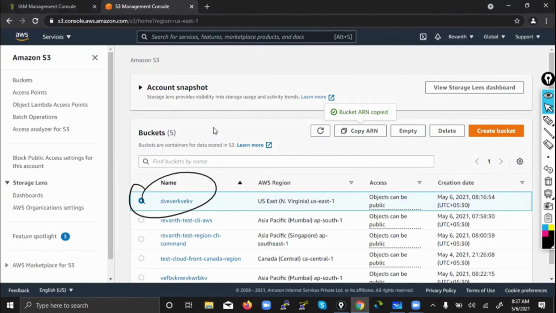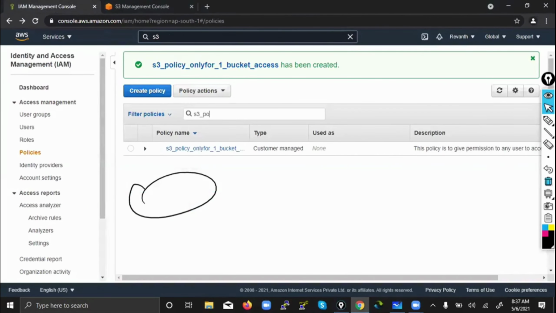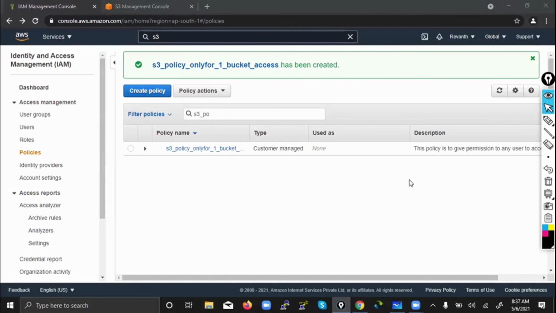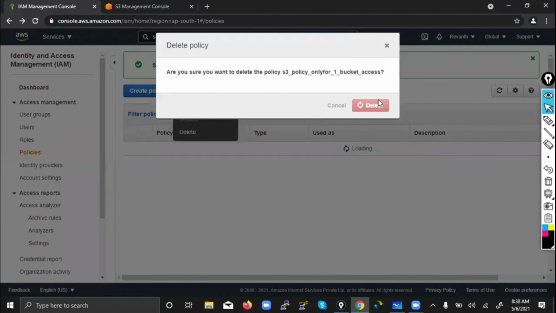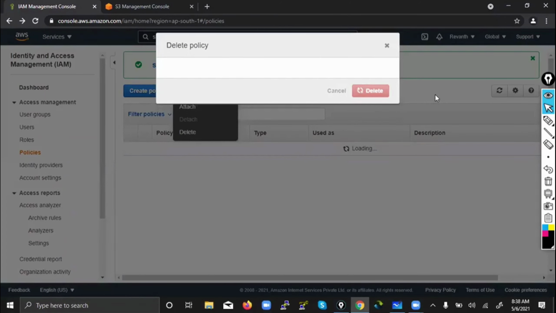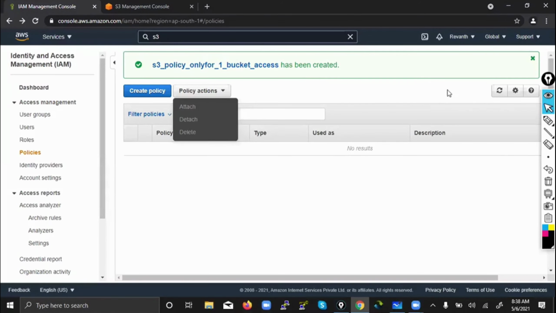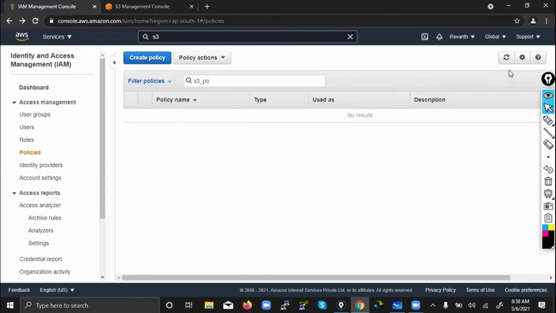And what is the good thing about a custom policy? Because you have created it, you have complete control over it. If you want, you can delete it. Select this policy, action, delete. That's it. So now it won't show anything. Obviously, even if you search, no result.